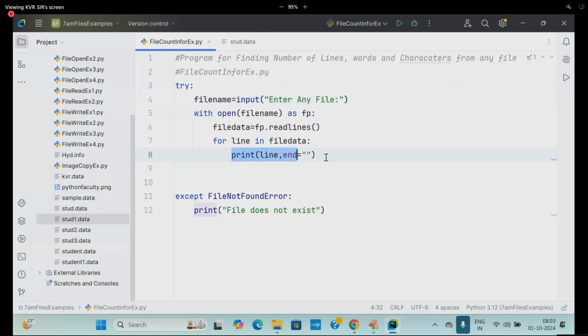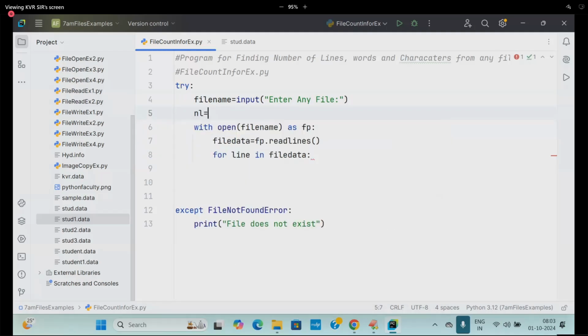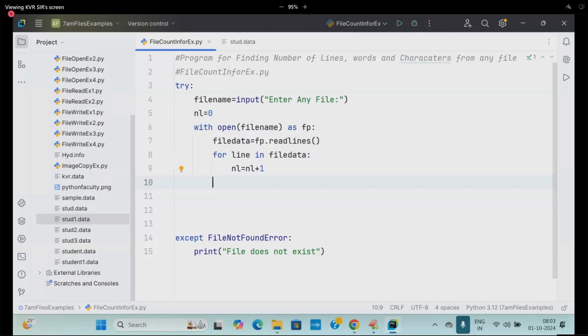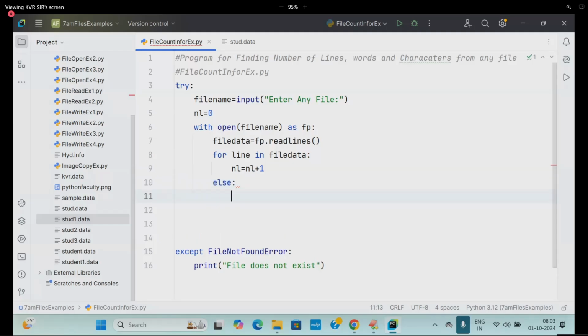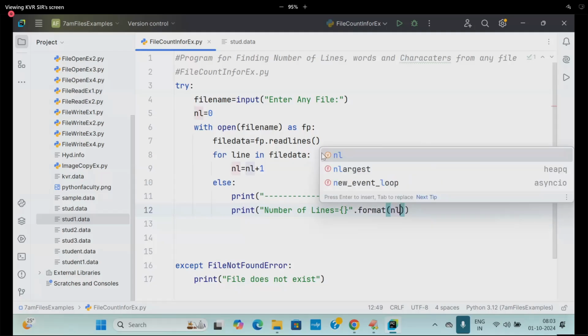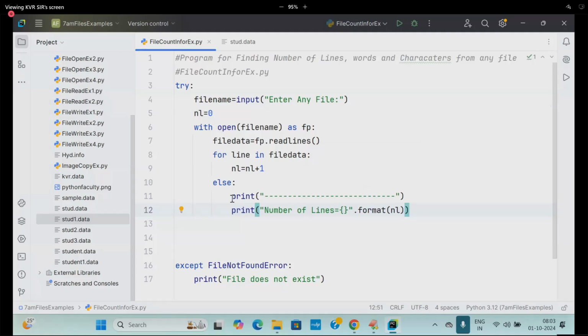How many lines? When the first line is coming, here I will take one logic. What is the logic I am taking? Number of lines is equal to 0. NL is equal to NL plus 1, I am writing. Are you following me? Then I am writing the else part. Here I am writing some information: print number of lines is equal to, dot format of NL. I wrote dot format of NL.